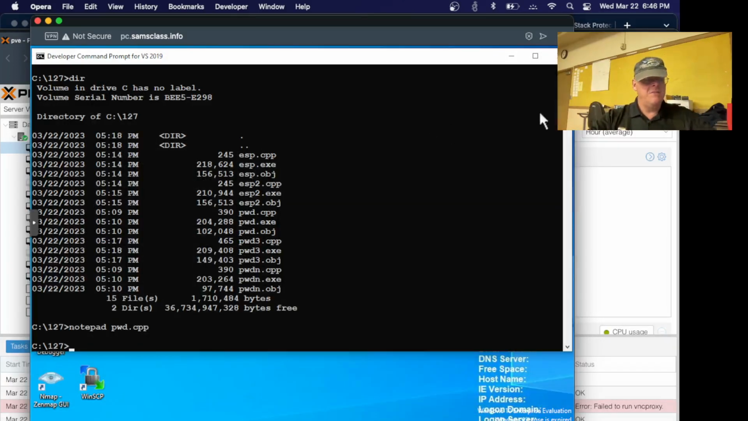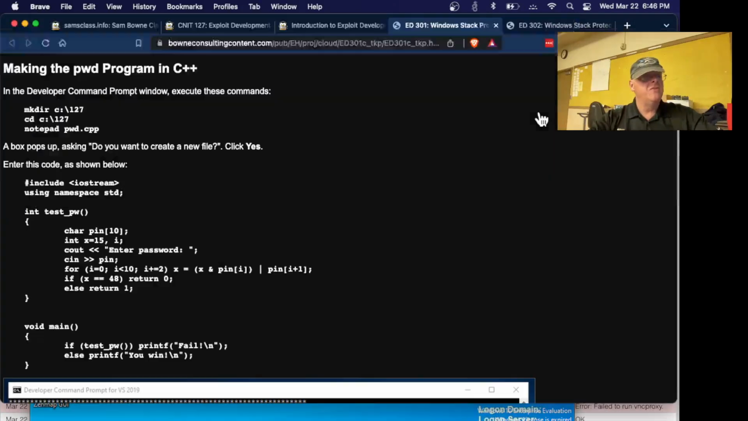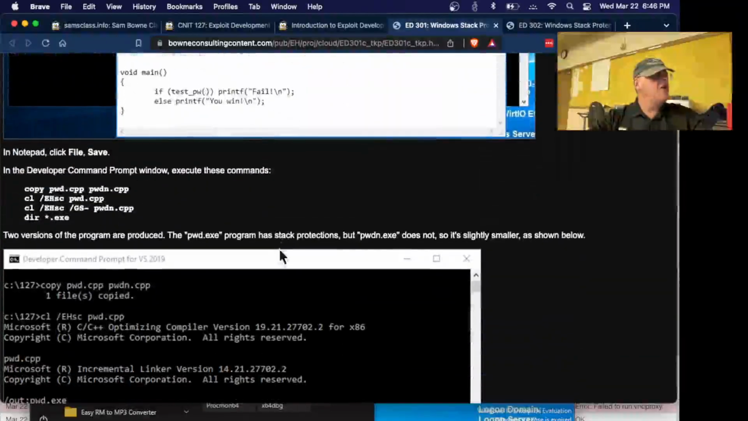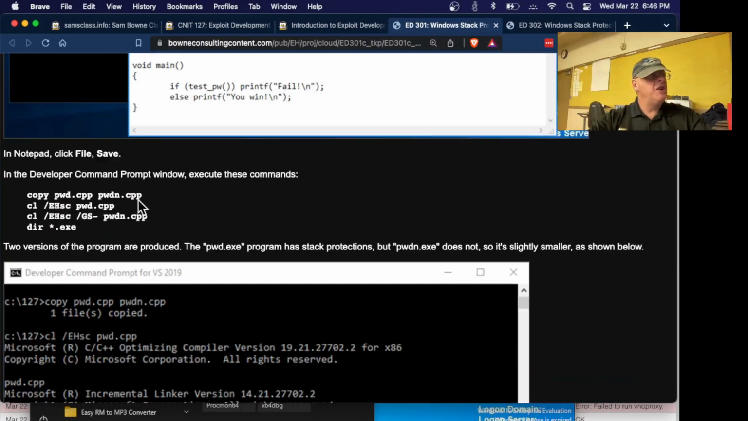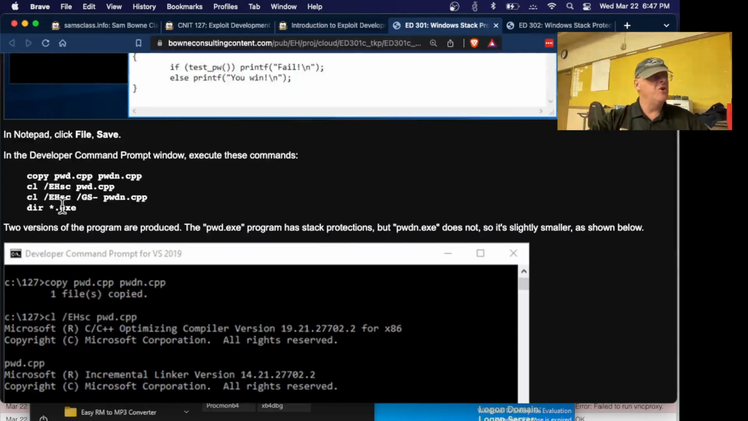All right, and when I get to my instructions, which are here, so now you compile it. And what you do is you copy the same source code to another one with just pwdn, and then you compile. CL is the compiler. The EHSC switches, I don't remember what they do, nothing important. Without any special switches, it'll compile with a stack protector. But if you add the /gs- switch, it'll compile without the stack protector, and I've already done this.